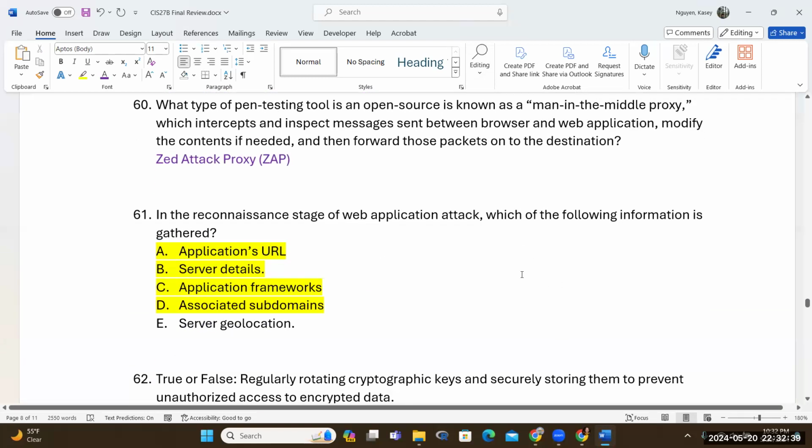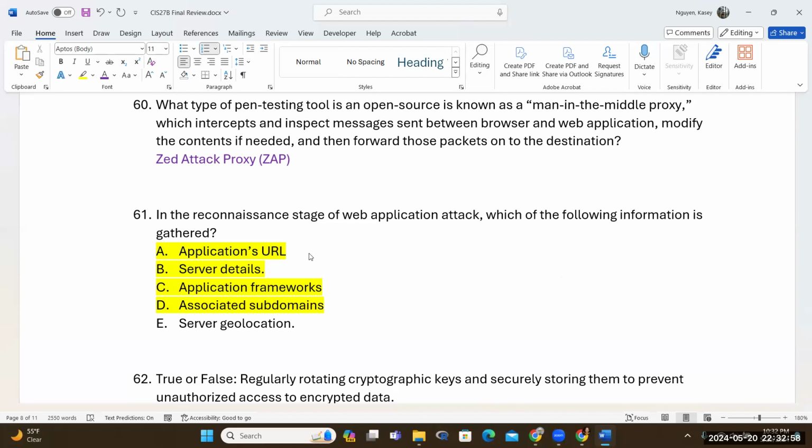61. In the reconnaissance stage of web application attack, which of the following information is gathered? So in the web application attack, we would gather application URLs. As you know, even on the same website, you would have different applications, and those are just having additional extensions.